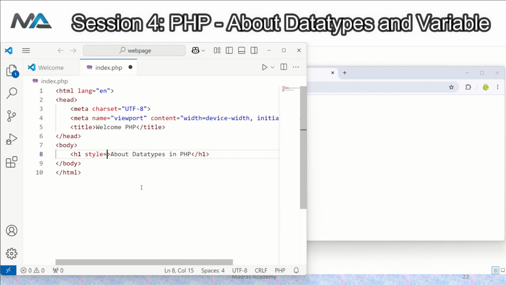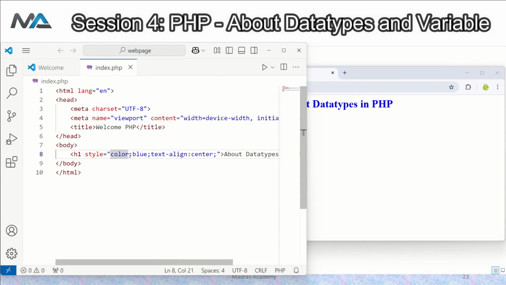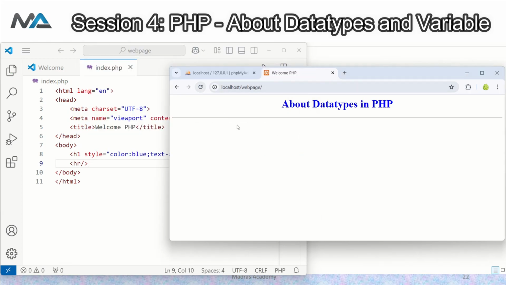Style equal to double quotation and inside that color colon blue, okay. And then I need to display the text in the center of the page, so for that I'm using text-align center. If you write like this, it will display it in the center of the page. After this I'm going to write one HR tag. If I give the HR tag, it will display a horizontal line.